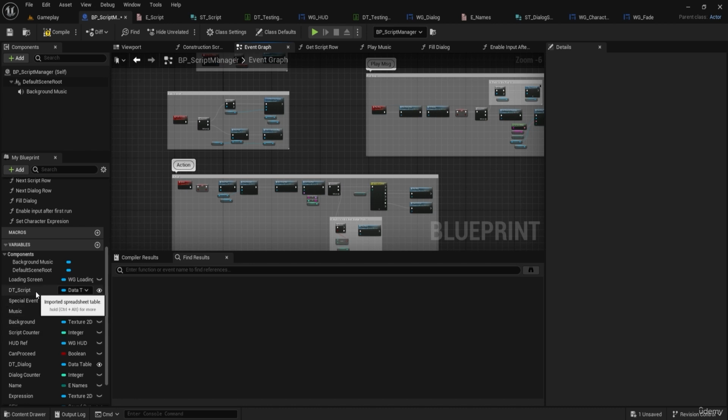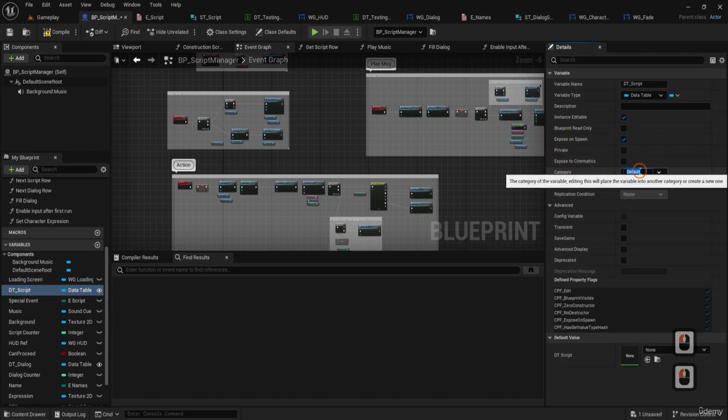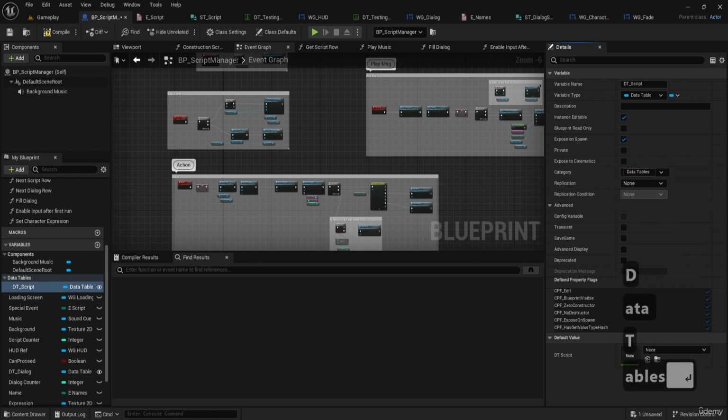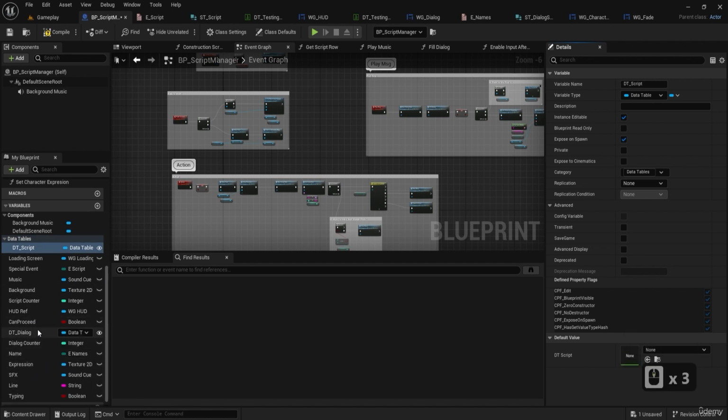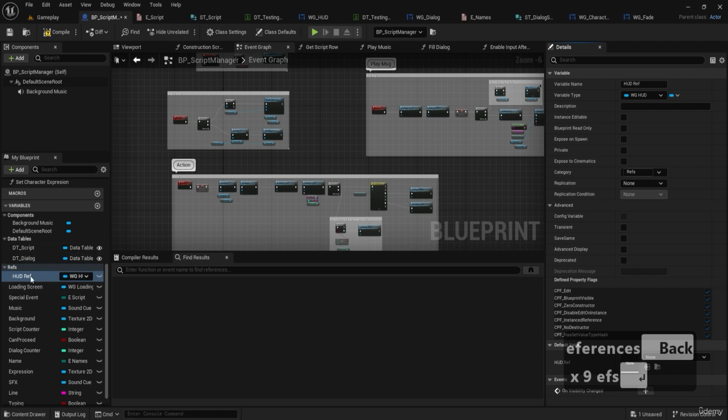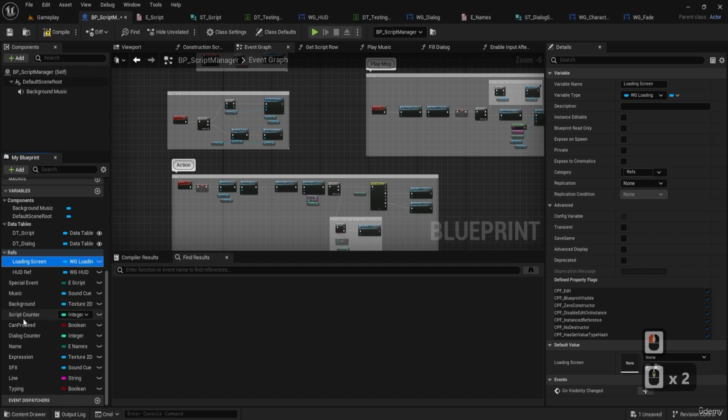Now, let's start with a category called data tables. And let's move the rest of the data tables in there. Right now we just have the dialog and the script. Later on we will have more. And now let's make a category references, or refs. And I'll move the HUD there and the loading screen. Now, we don't have any other references.